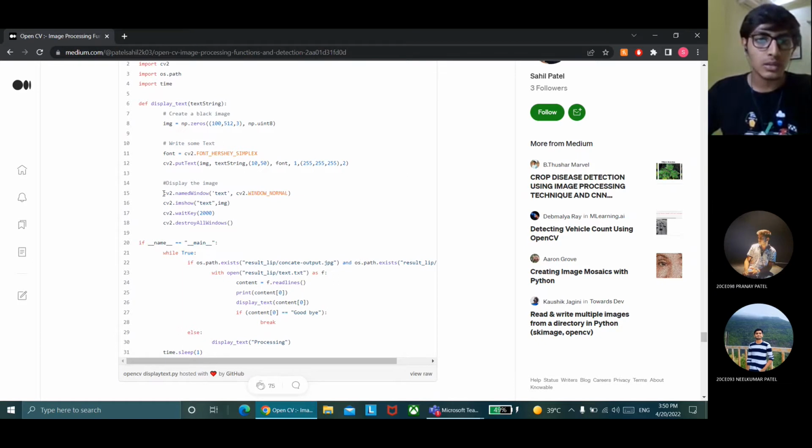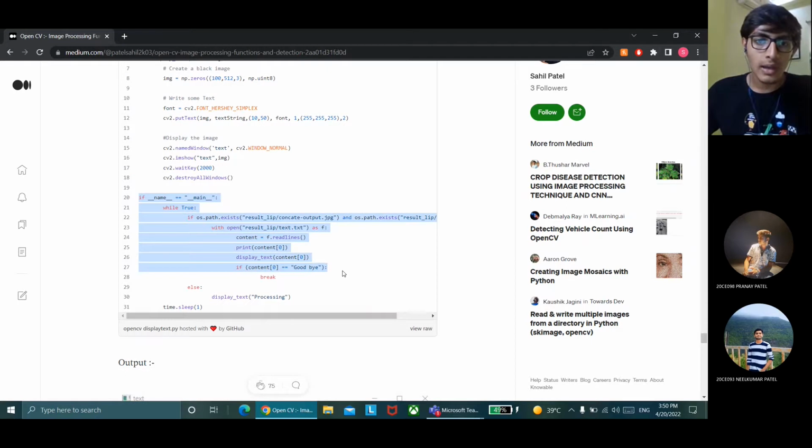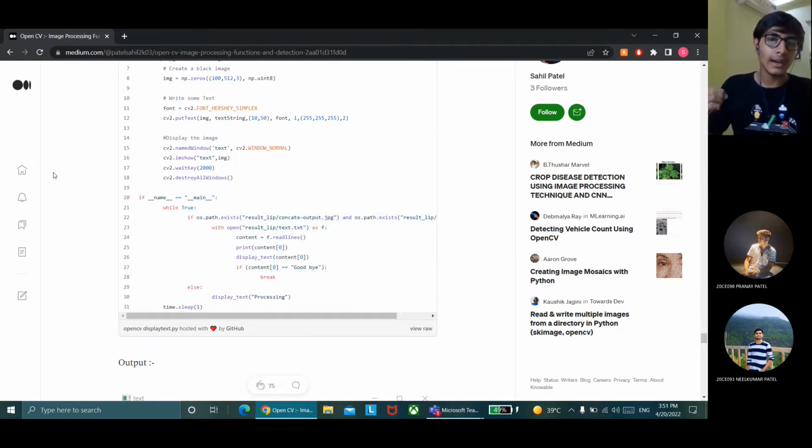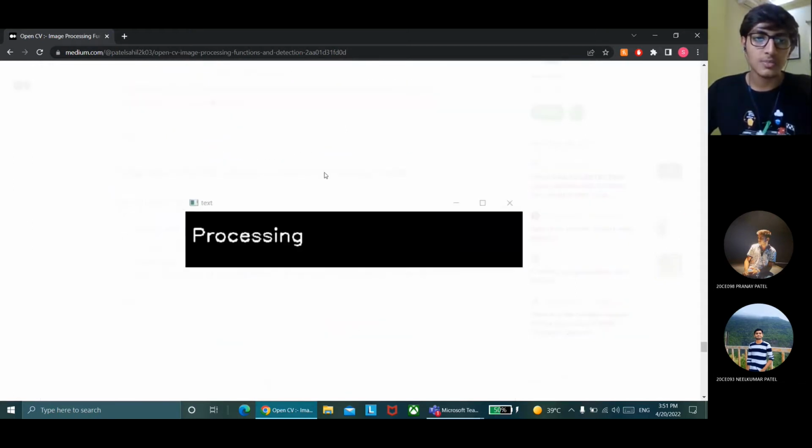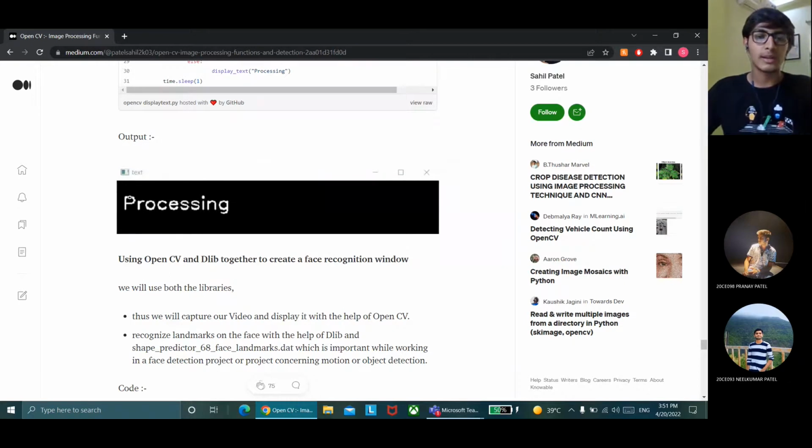So here I have used a cv2 named window. It will create a window, and it will display the image and the text on it. And if we are using any machine learning project, we can write like that. We can add the path to the file from which we are detecting the text and writing it here, or we can simply display the text that we want to display. Like here I will display processing. So as you can see, the processing is displayed in this display text.